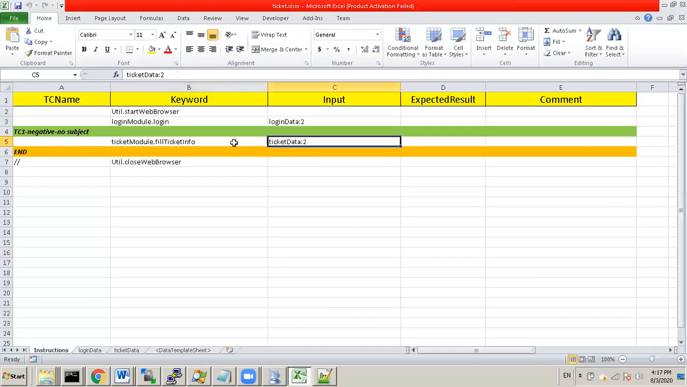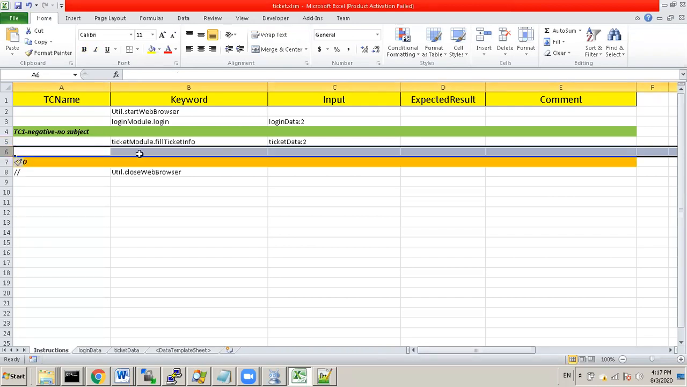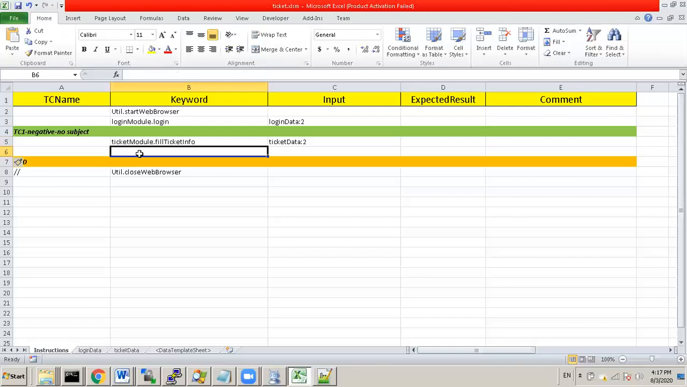So we have instruction to fill ticket information. And another one is to verify. So for negative test case, we need to verify error message. When subject is empty, there should be error message under subject line. So we need to put an instruction to verify error messages. Verify messages.